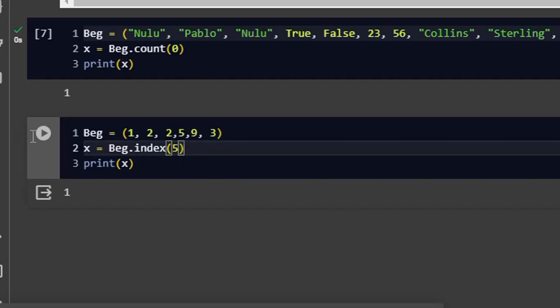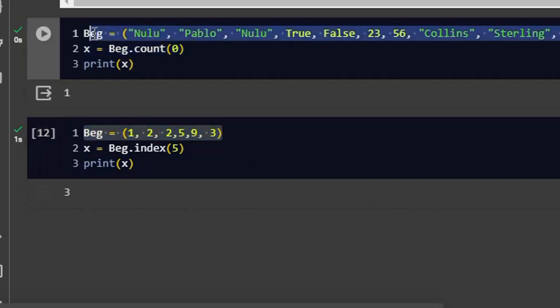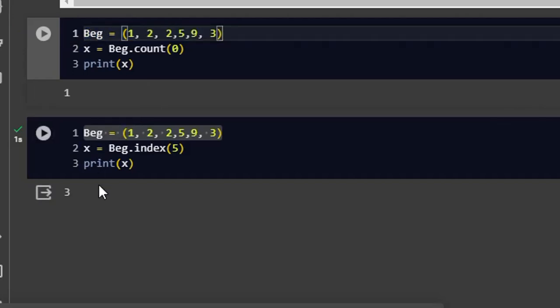Five is in the index of 4. No, 5 is index of 3, that is 1 0 1 2 3 in indexing. So when it comes to count, it ought to work using the same principle here. So I'm going to copy this, and I'm also going to replace this with this, and this is 3.